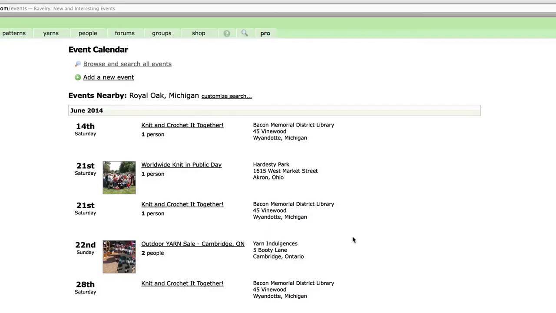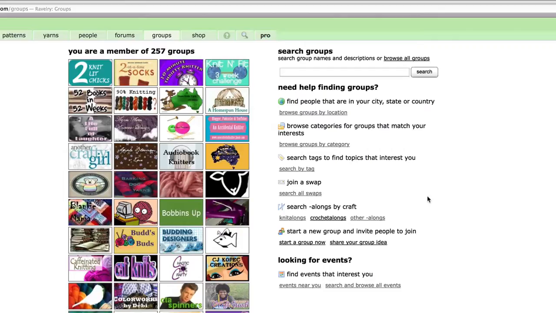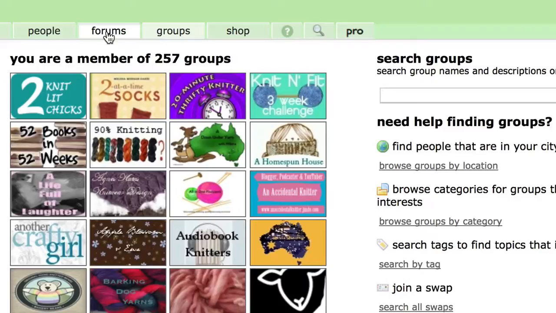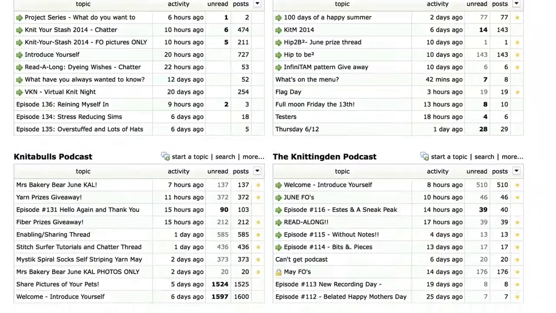So those are all the different ways that you can search for groups and join groups that you are interested in participating in. Now let's get into how to go about reading them and keeping up with them. So we're going to go over to the Forums tab. And you will see here are all of my groups.